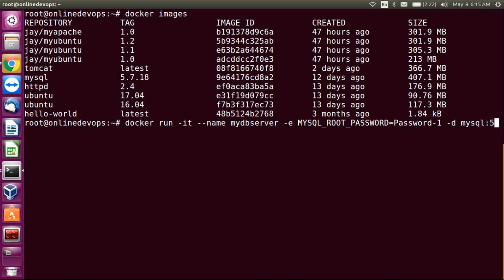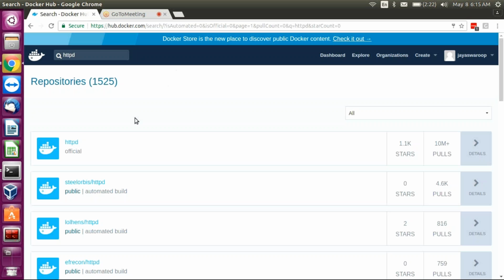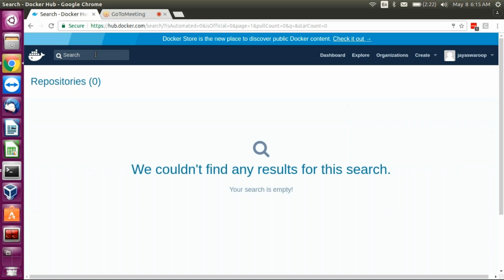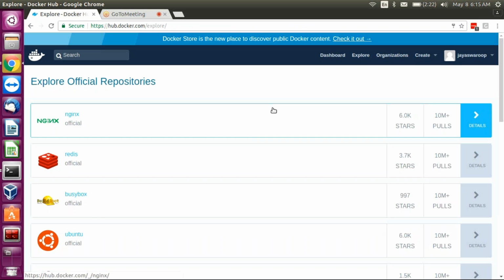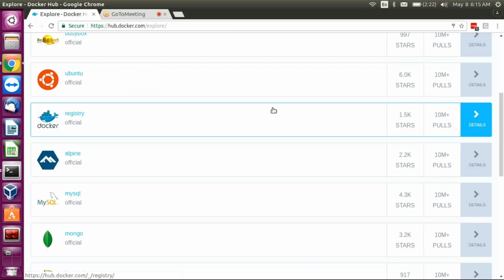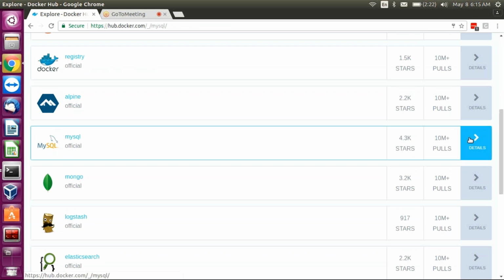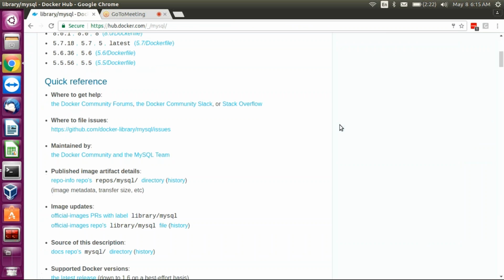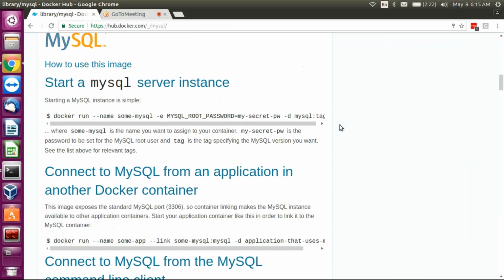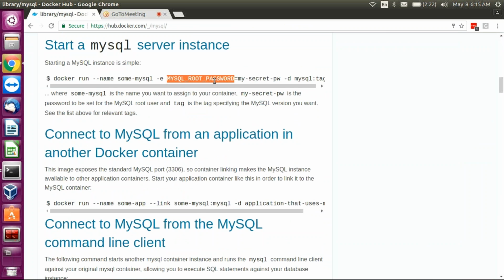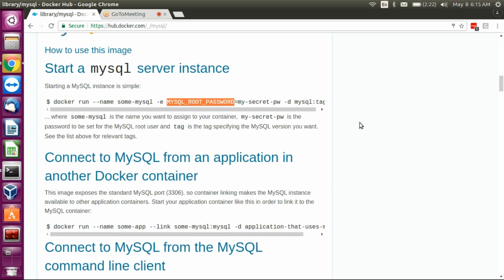So here MySQL 5 version. See, how do you find these variables? Let me show you. In Explore you have MySQL, right? So go to here. Here in the description you will find so much stuff on how to run this. So this is how it works.